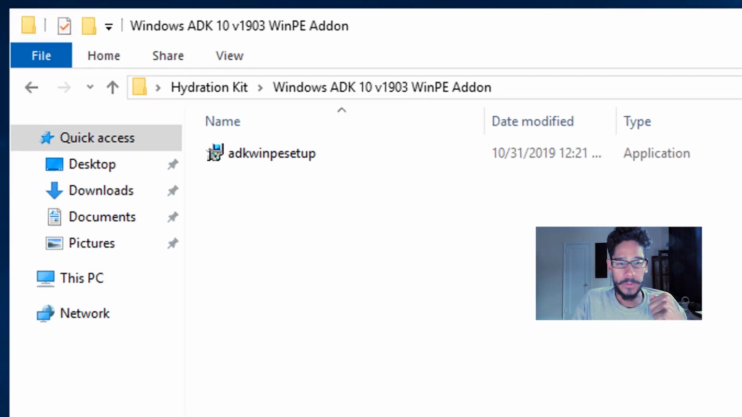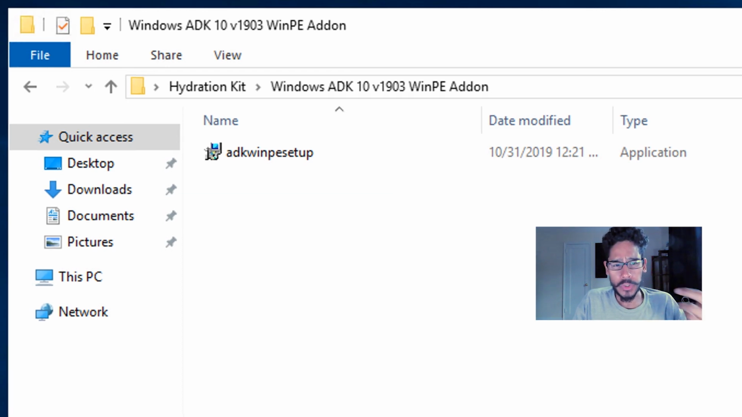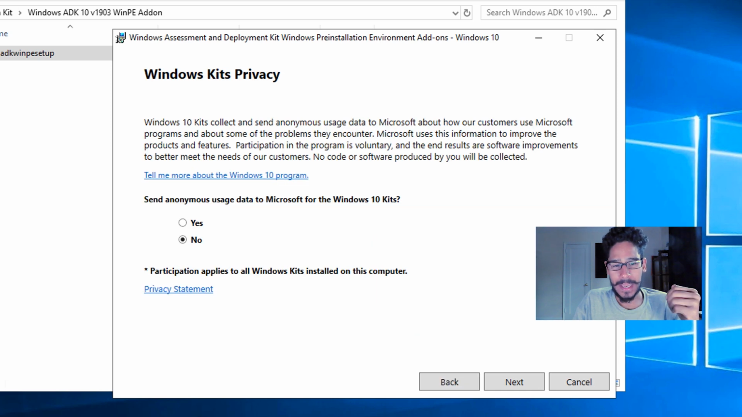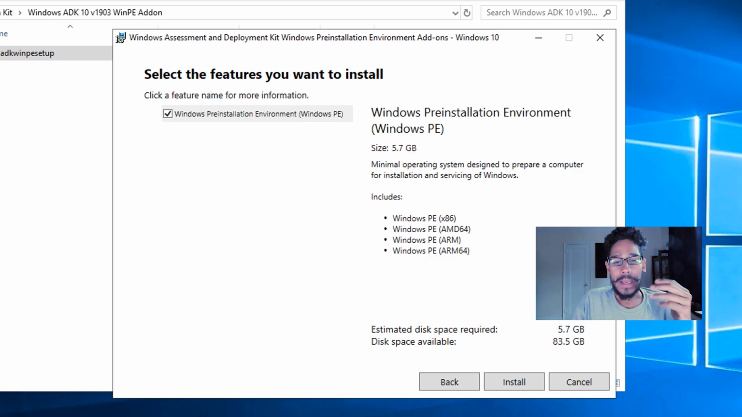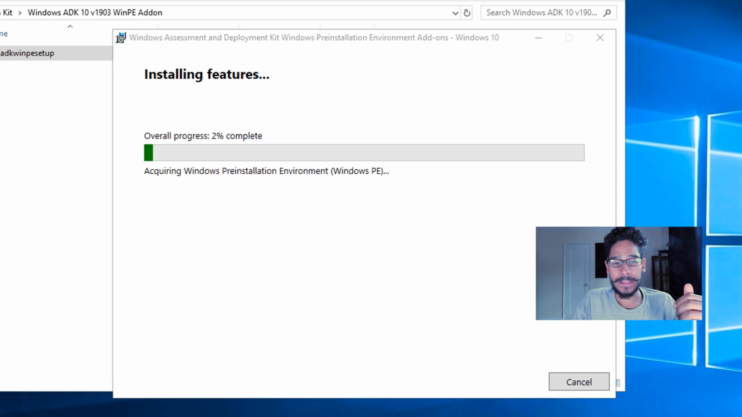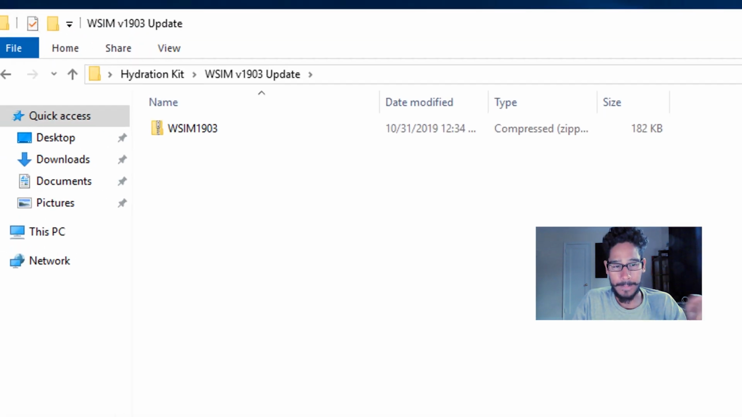The next thing that we need to do is install the Windows ADK 10 version 1903 WinPE add-on. Double click on the MSI, hit next, hit no, click next, accept the license and terms. You only have one thing that's going to be installed, which is the Windows Preinstallation Environment. Click next, click install. It's going to do its thing and it's completed.